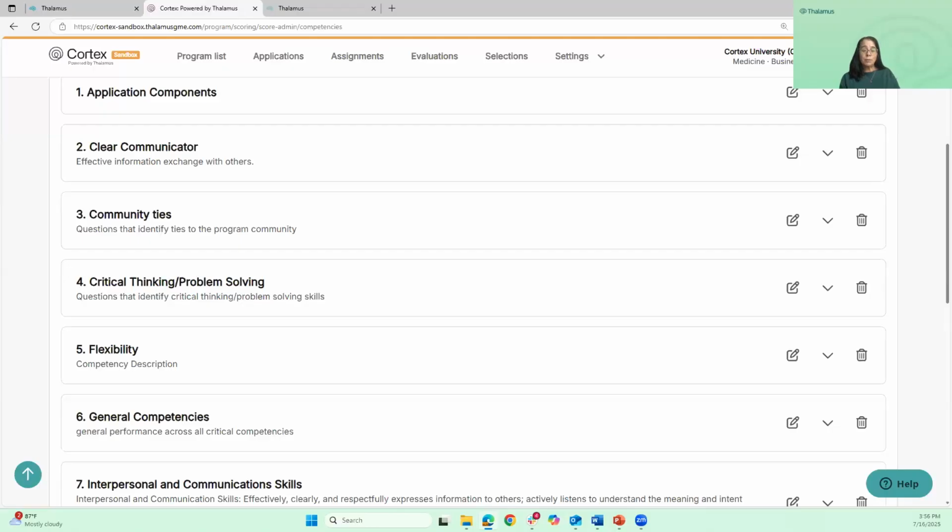Within the Thalamus Core platform, the role of program interviewer will be able to see applicant information, but will never see notes and scores that have been entered by anyone else. They will only ever see their own notes and scores. Awesome. So it's very user specific. Correct.